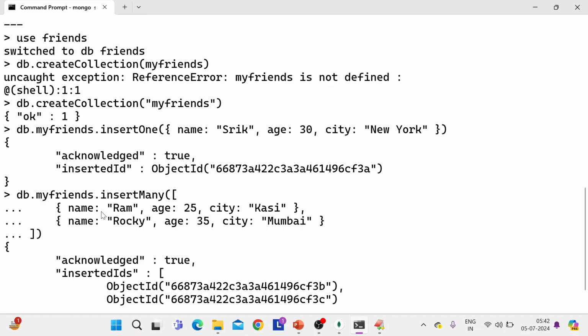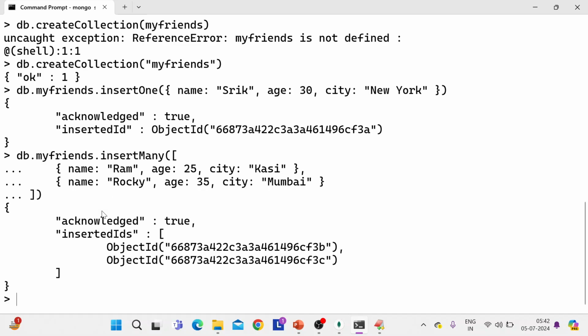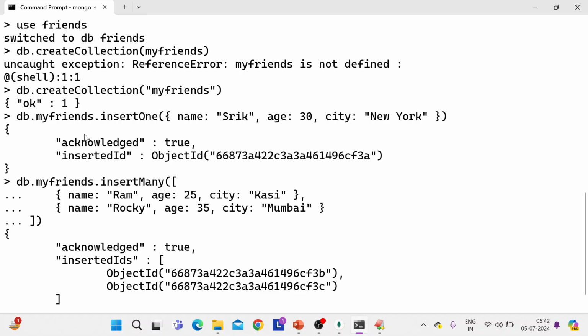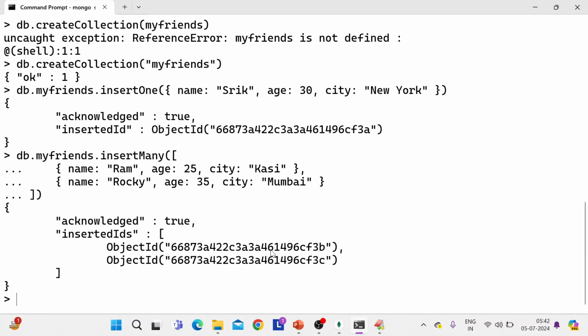Here I have multiple entries that need to be made. As soon as I run the queries on the command prompt, I would immediately get an acknowledgement saying true. And this is the unique ID that will be created for every entry that is made. So here there are details of three people and their respective age and city, and for each entry a unique ID is created. Alright, so now let's go to Compass and check if these entries have been made.